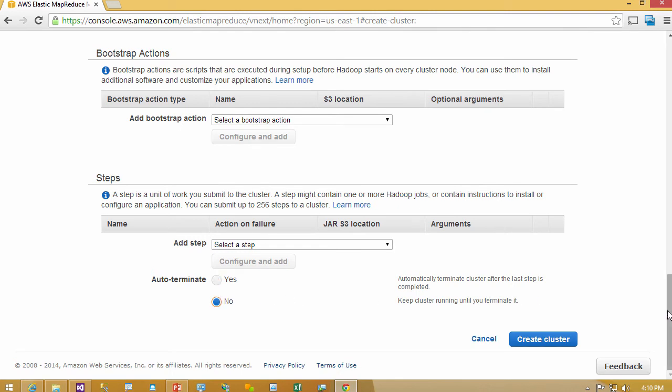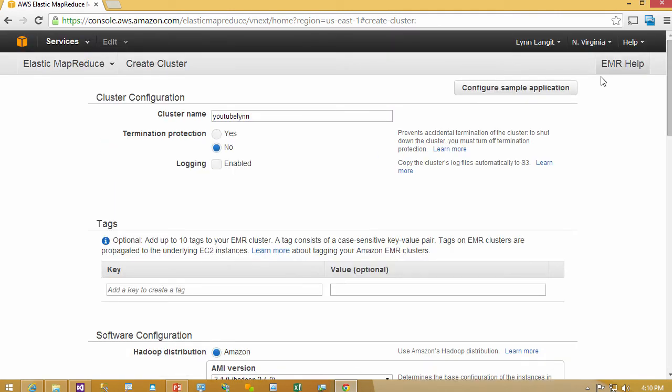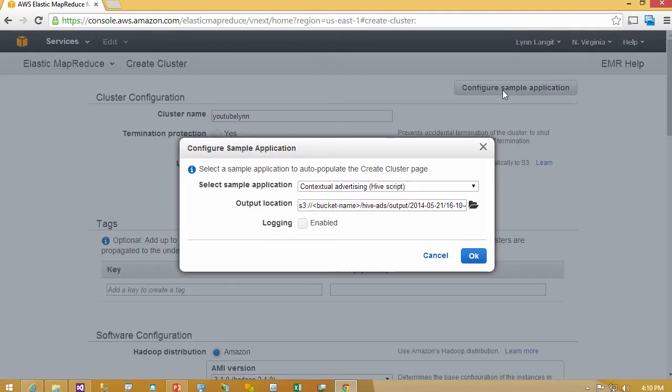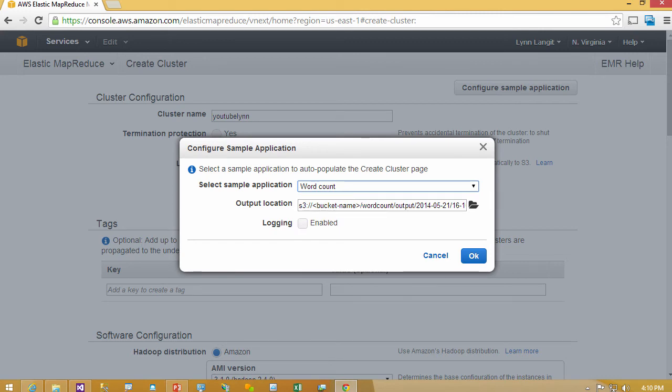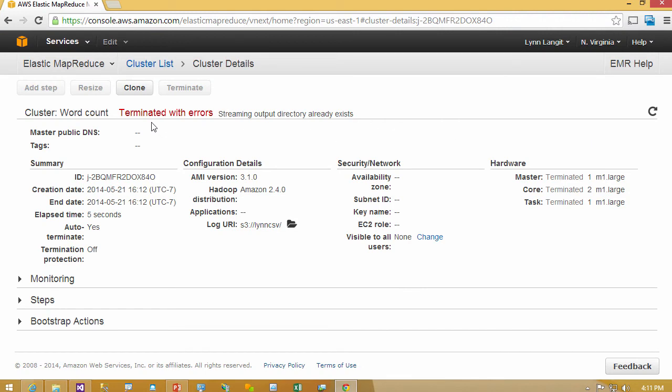So the one thing that you also can do when you're starting is you can use a sample application. So they've got various ones here, contextual advertising, word count is sort of the quintessential one. Then you've got some log stuff too. So if we wanted to do word count, then I have to put in a bucket that I have. And one of the things when you're testing, you can see terminated with errors, the streaming output directory already exists. So I need to go ahead and change this because HDFS, it's not immutable. So you have to have a new name.